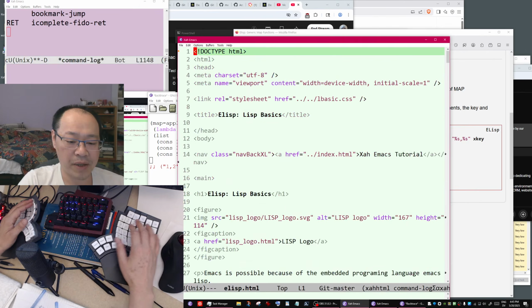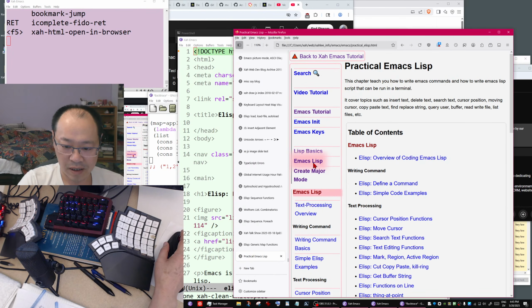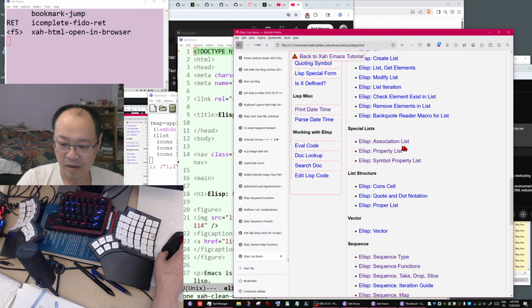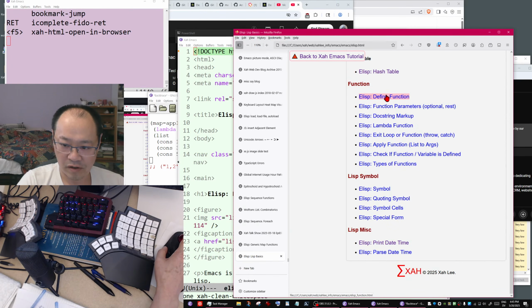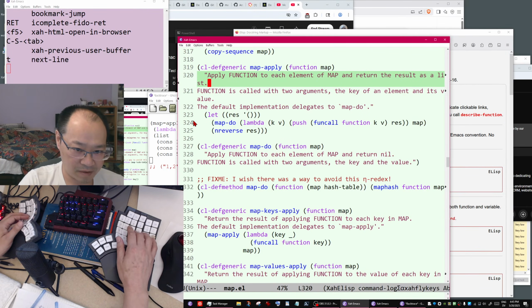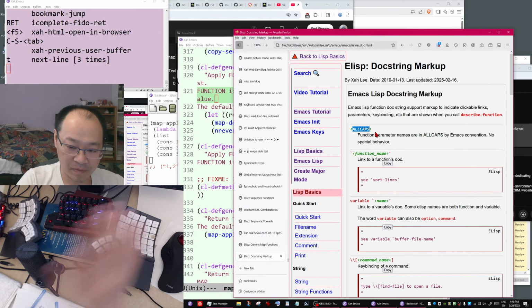You can see it in my Emacs Lisp documentation page. Lisp basics, you go to the function section, data structure, function, define function, function parameters, docstring markup. This page shows you how to write the documentation string, just like here, and certain conventions. So if you have parameters for a function, you need to capitalize them by convention.